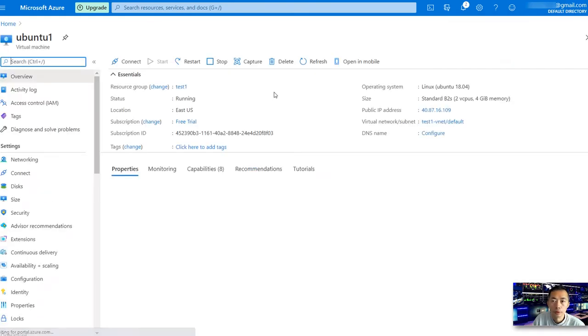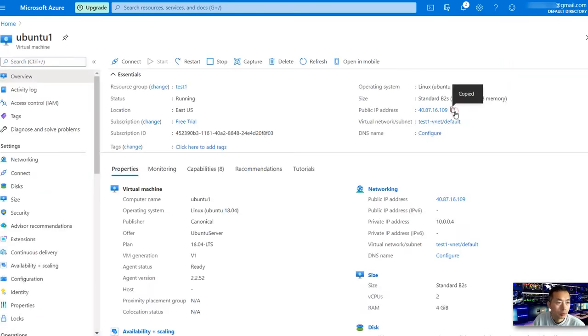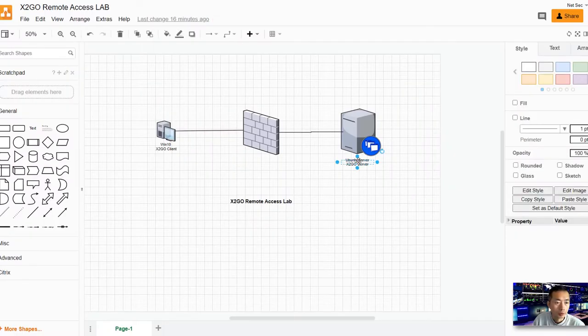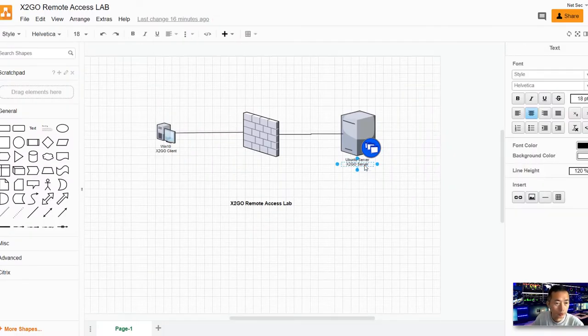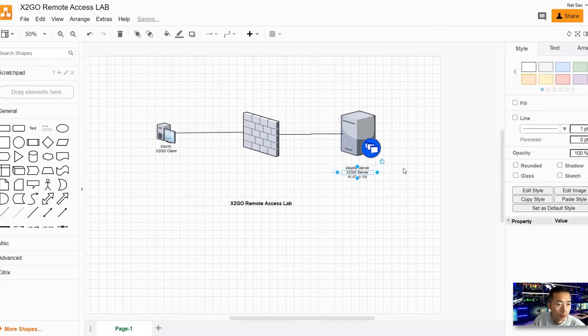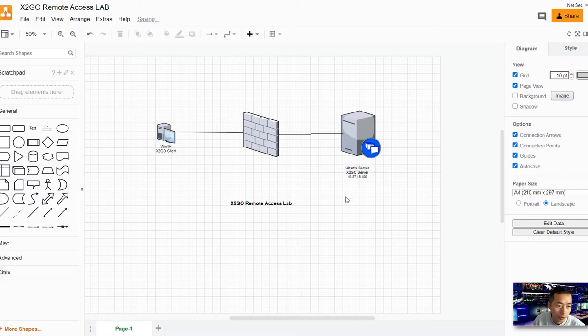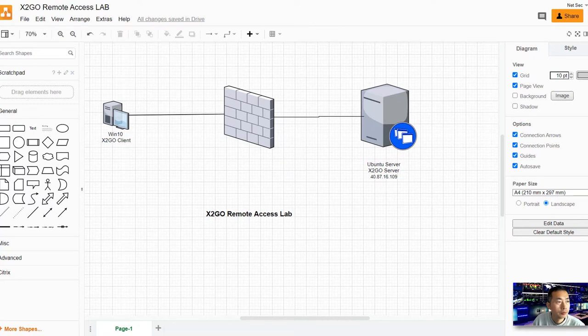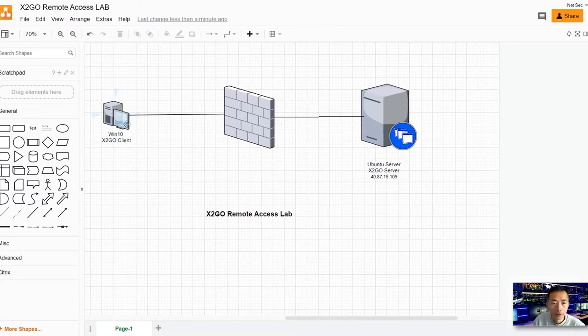Deployment succeeded. Let's go to resources. We need to get the public IP. So here is the topology we're gonna use. We have an Ubuntu server, on which we're gonna install the X2Go server package. The public IP is 40.87.16.109. We're gonna have a Windows 10 client for remote access to this Ubuntu server. The SSH port is opened.